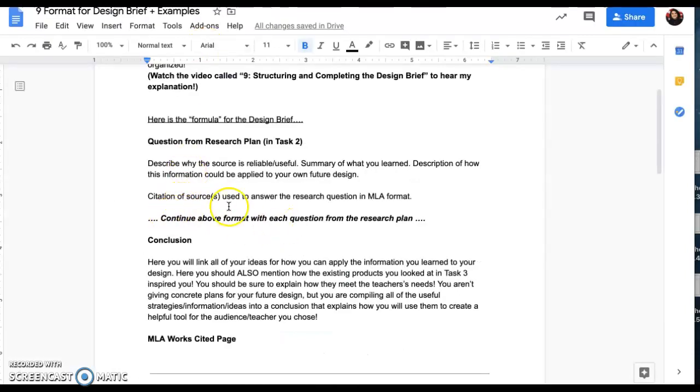And then you'll continue that format with each question. So we have our first question from the research plan, and then we'll do this whole thing again with the second question, the third question, however many you had, whether it was 3 or 4. You'll continue that with each one from the research plan. Then after that, you'll write a conclusion. After you've finished all of your questions and analyzing all of your sources, you'll write a conclusion.